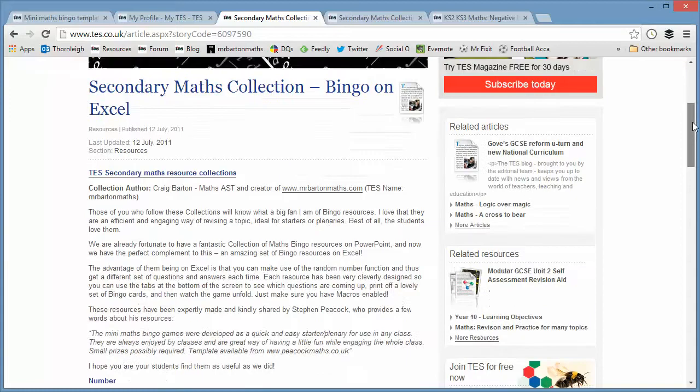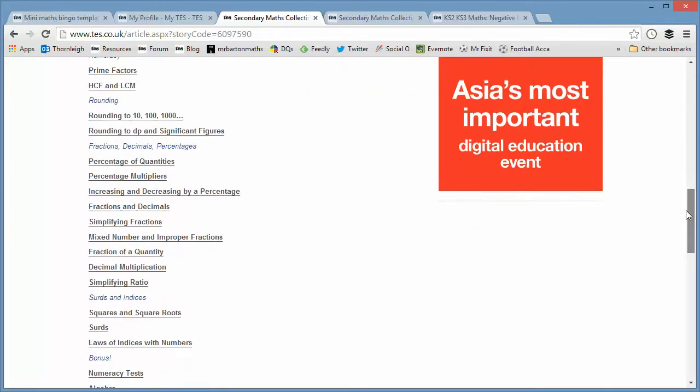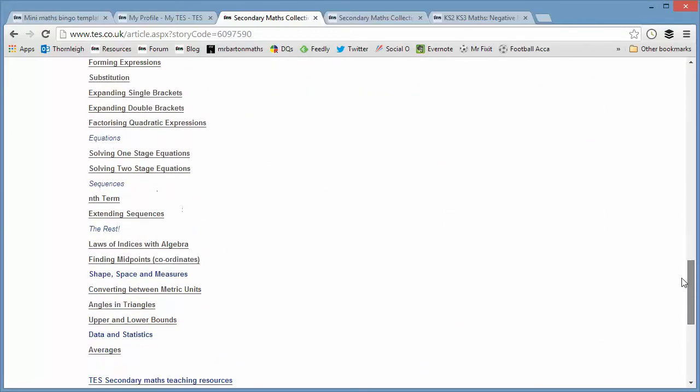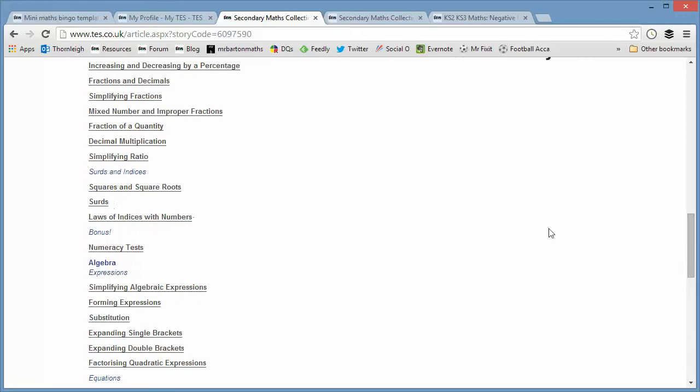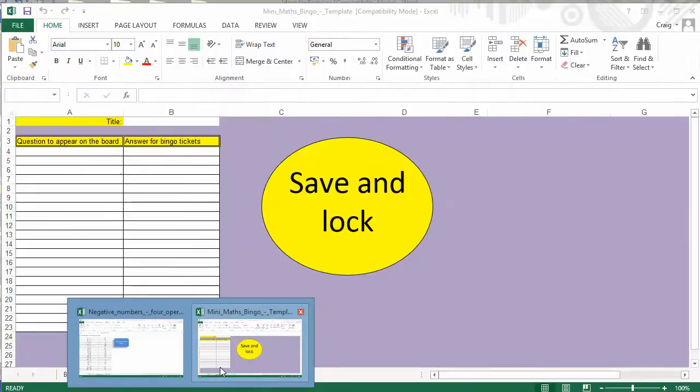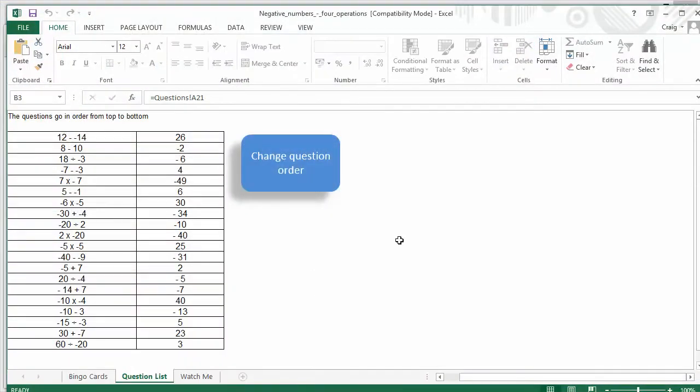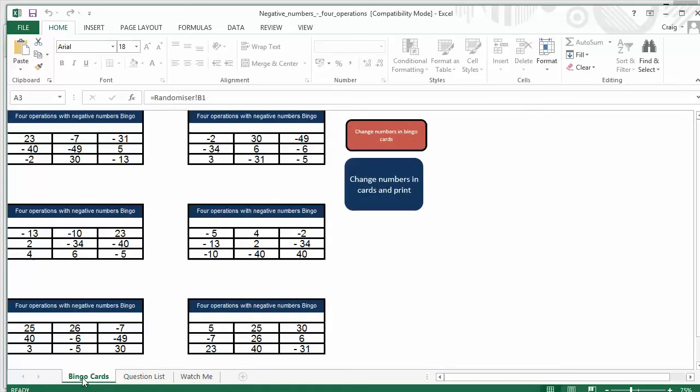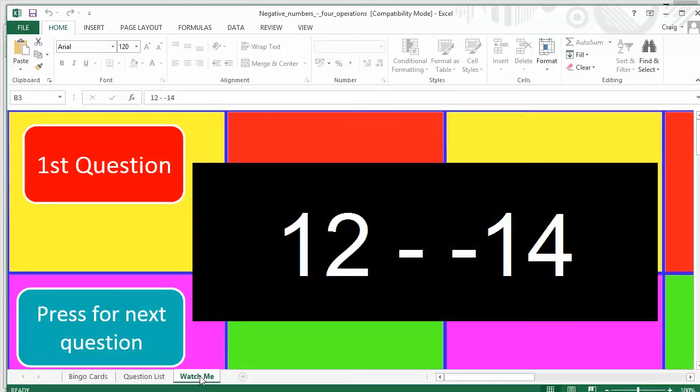And these have all been created by Stephen Peacock, and I just downloaded one so I can show you, a negative numbers one. But you can see there's absolutely loads. So if I just fire up the negative numbers one, it's very, very simple. You get to see your question list there, and there's your questions, there's the answers. You can change the order of your questions, and here on this tab are your bingo cards, and you can change your bingo cards, and then you can print out those bingo cards so each kid gets a different bingo card. And then this is the best bit, this watch me feature.